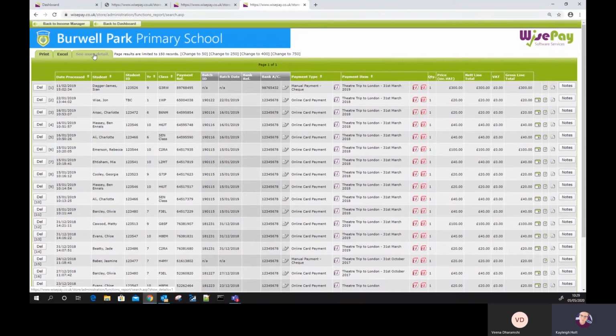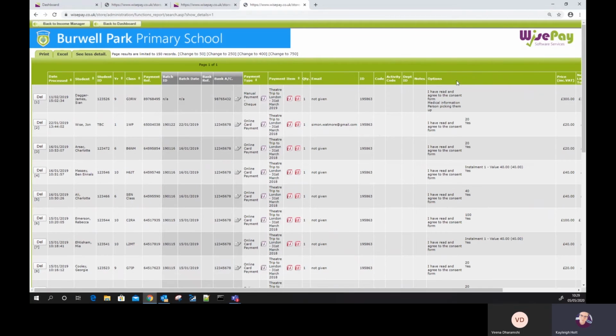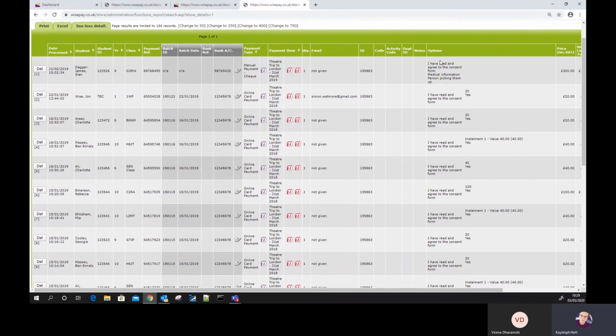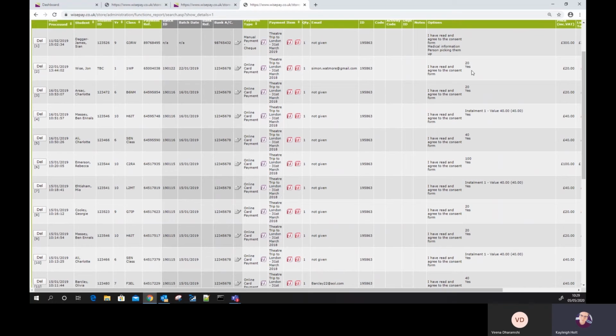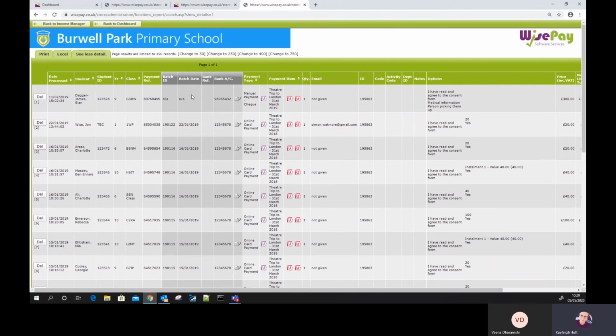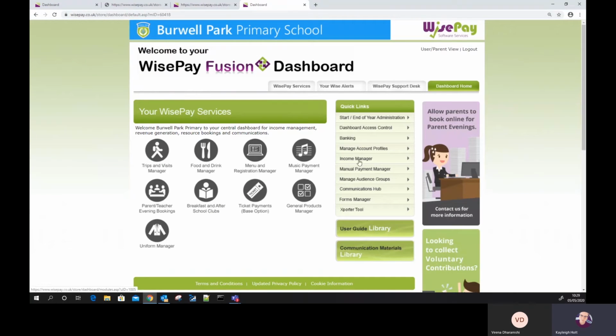We do have an option to see more detail. So again, if you need a bit more of a breakdown, if we select see more detail, it just enables us to have options here. So we can see that you have agreed and you've read the consent and all the medical information is up to date. We can see that all of these parents or students have ticked yes, and they have confirmed. So if I go back to the dashboard area, and that is the income manager.